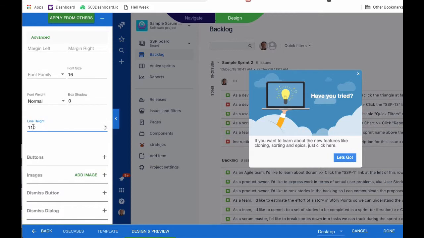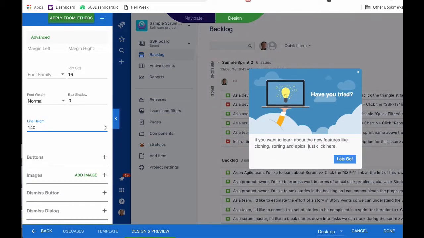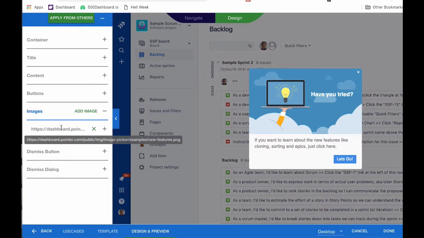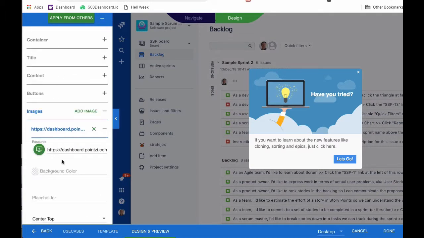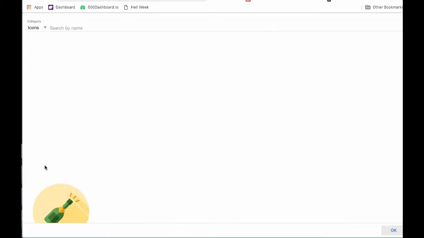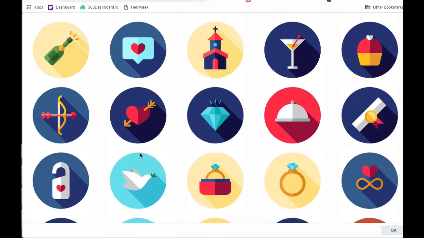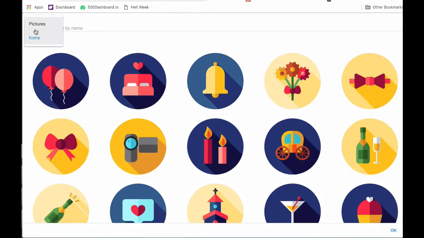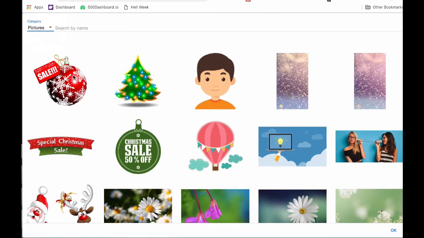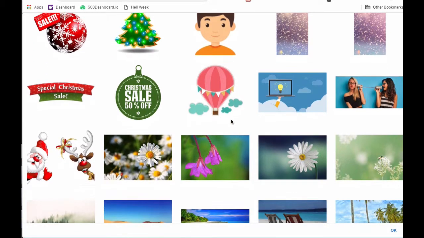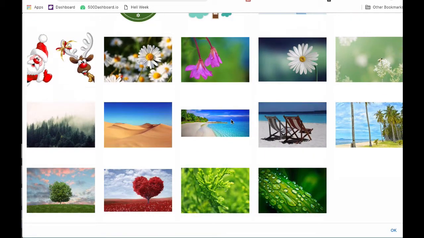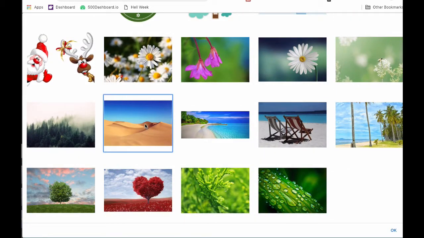First thing let's do is just increase the line height. It looks a little bit crammed there, so we can just crank that up a bit, just give it a little bit more space, a bit of breathing room. And of course we can come down and change the image. So we have a full icon library. You can upload your own, but I'm just going to pick a picture here from our library. Okay, so we'll just try that one.